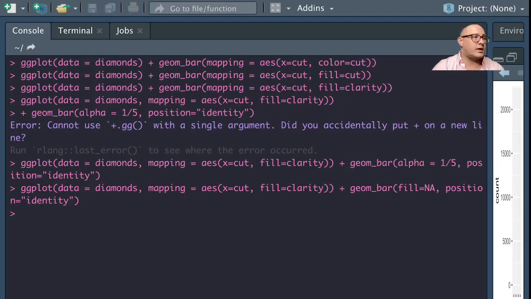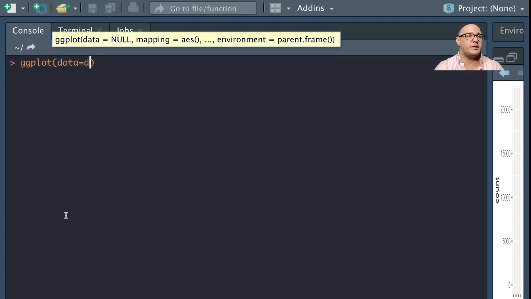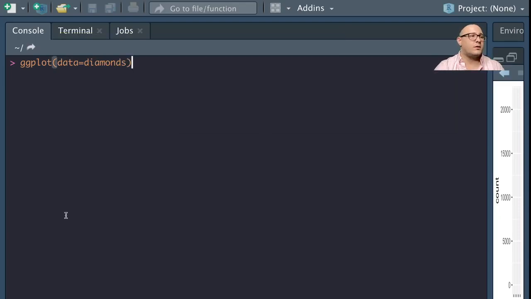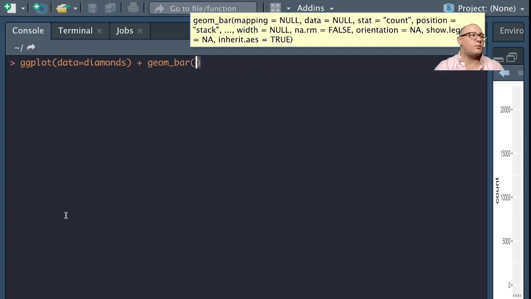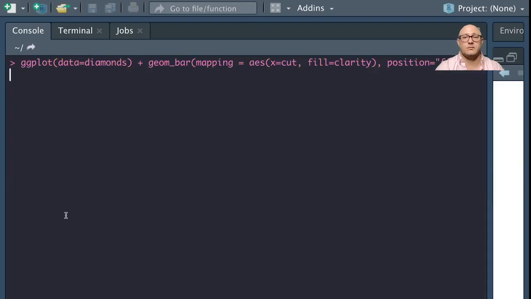Let's go on and try something else in here. What would we like to try? Let me clear this out and do something like ggplot, data is going to be diamonds. We want our geom_bar in here. We have our mapping. Here we want our aesthetics. X here is going to be the cut. Fill here is going to be clarity. And our position is going to be fill.